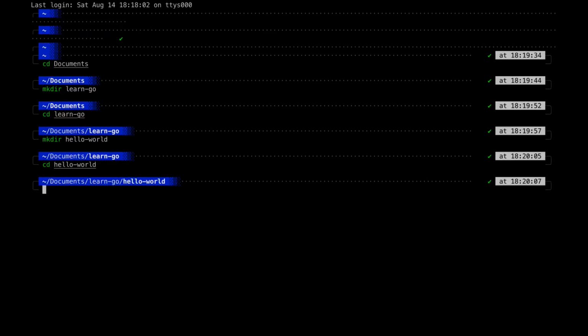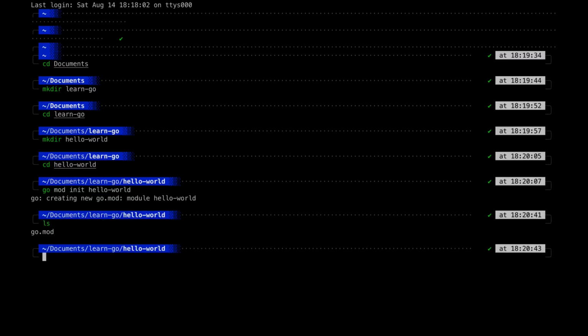Now we're going to initiate a new Go project inside this folder. To do that, we use go mod init, and we give the name of the project. So here, as you can see, I've written go space mod, which stands for module, space init, which stands for initialize, space hello-world. This hello-world is just the name that I've given to our small little demo, and I'm going to press enter here. So now if you do ls, you will see that it has created go.mod. That is what you're going to repeat for every one of your Go projects.